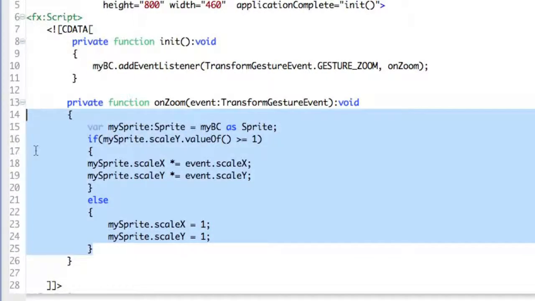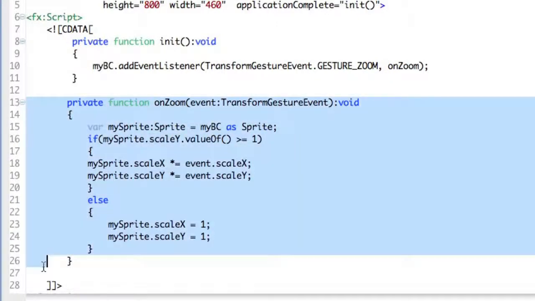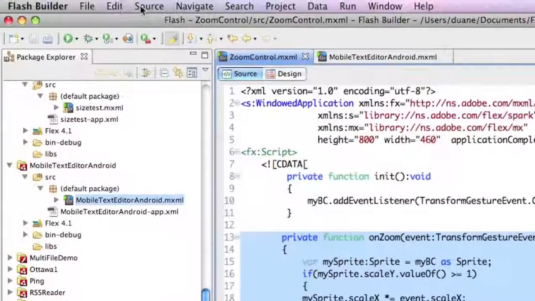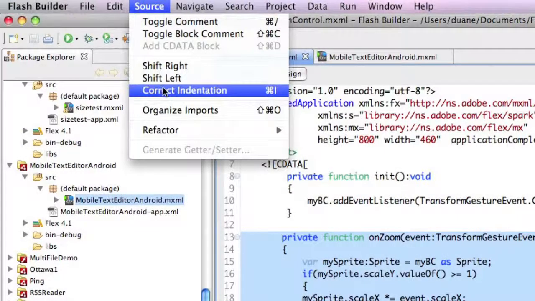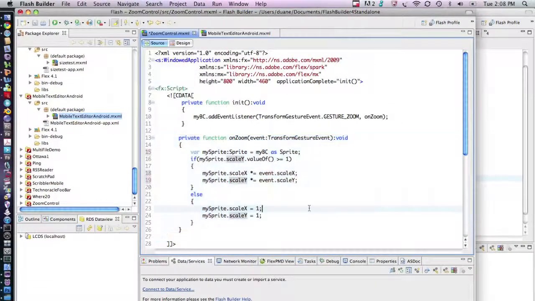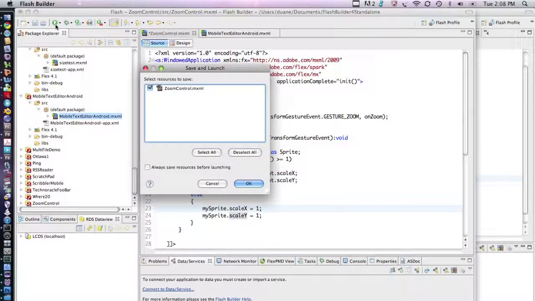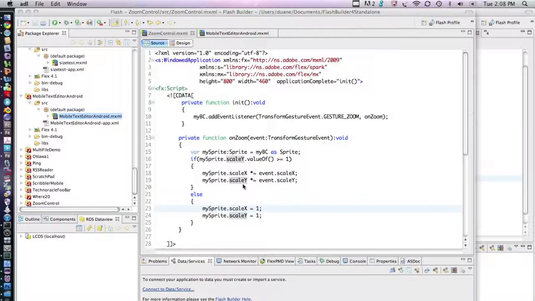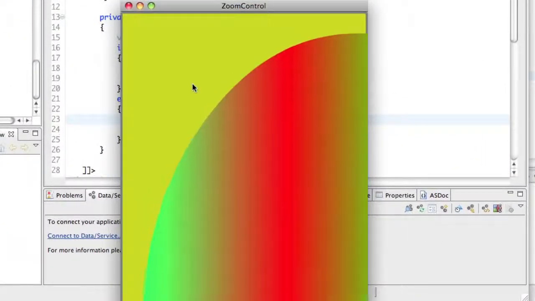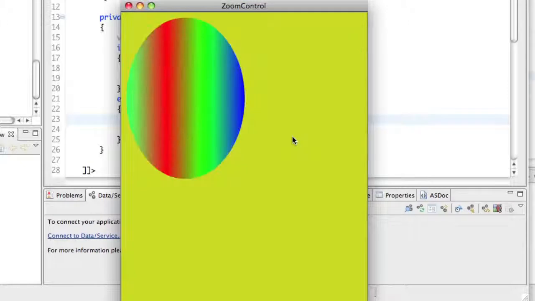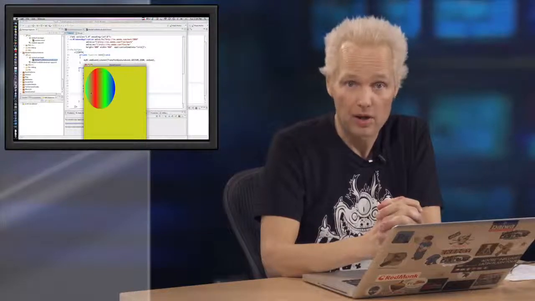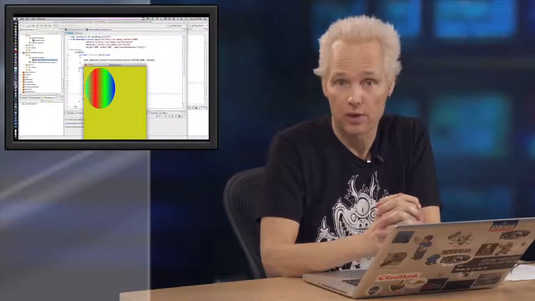Now here's a little trick you can do with your functions if you're like me and you like all of your coding to be nicely shaped. There's this great little Source, Correct Indentation feature in the new Flash Builder 4. Now let's run this for our second time. So we can still make it scale larger, but notice that when we scale it lower, it can never scale below that hard limit of a scale of 1. So you're going to have to experiment with this on your own to figure out what works for your application logic, but this is just a simple demonstration of how you add transform gesture events to AIR applications for the mobile space.